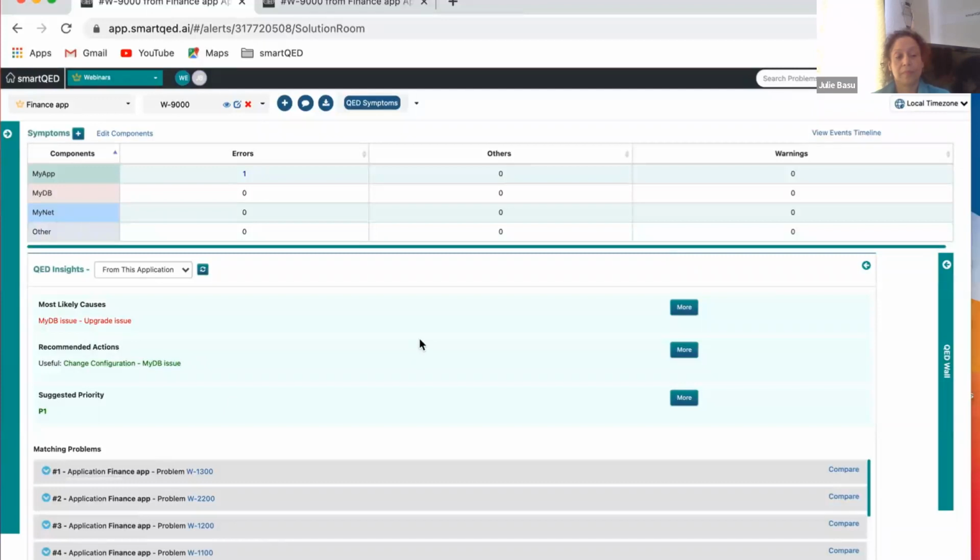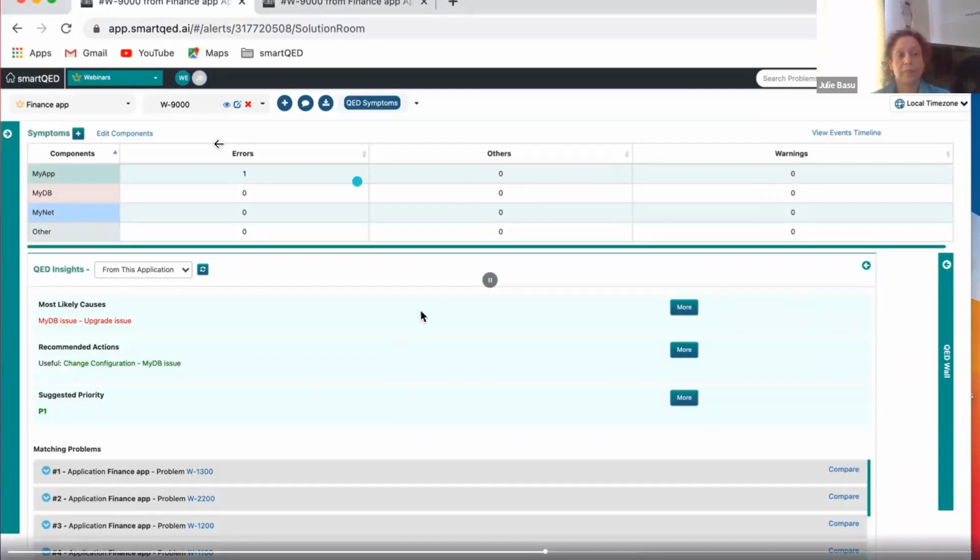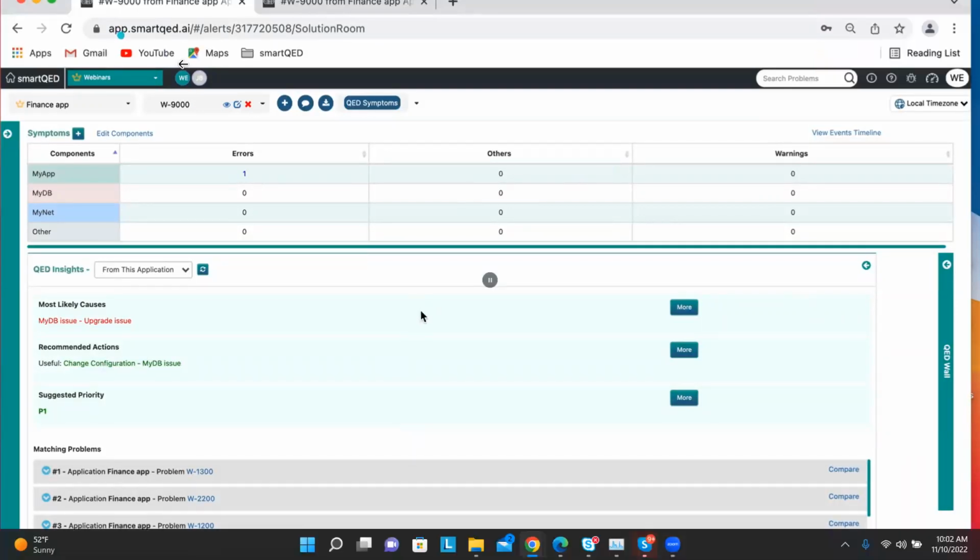But that still leaves us the task of going through all of these problems and figuring out what caused the problem and how it got solved, etc. Well, it turns out that the ML powered algorithm has gone a step further, and it has done that for us already. The results are displayed in summary here: most likely causes and recommended actions.